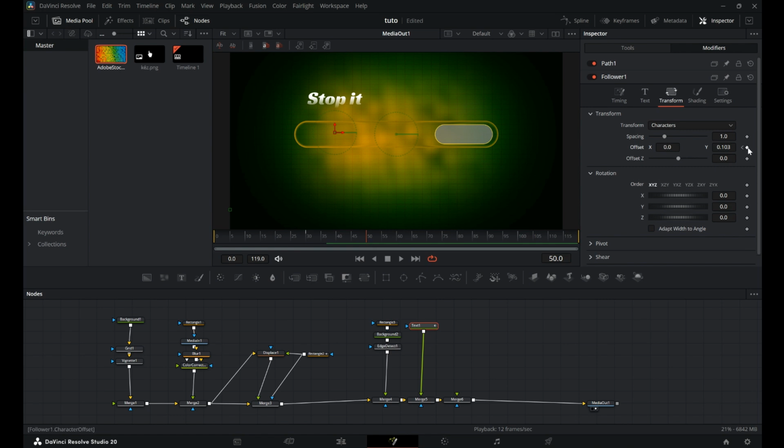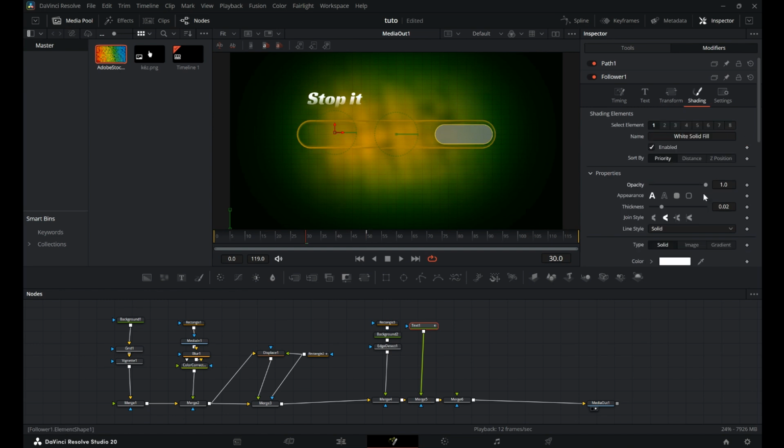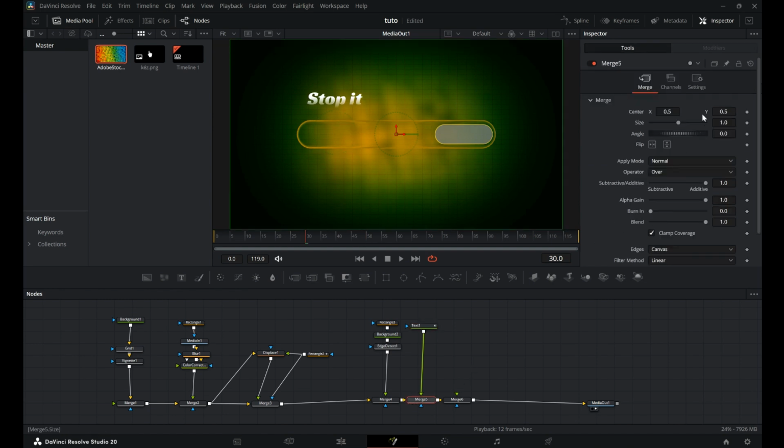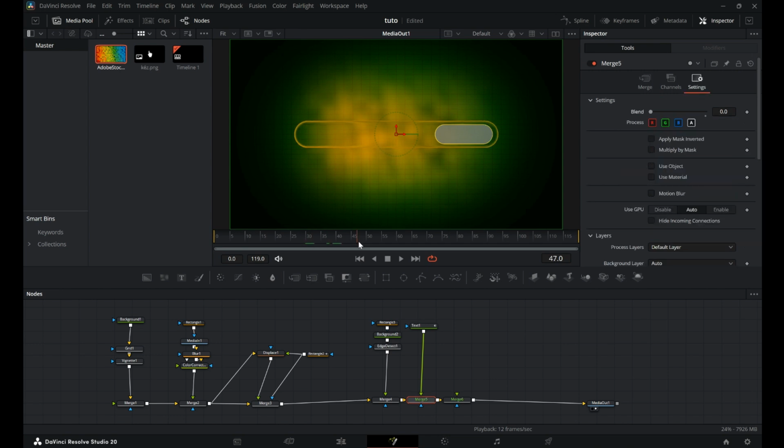To make the text fade in, go to the Merge node and open the Settings tab. Add a keyframe at the start and another at the end of the animation. At the beginning, set the blend value to 0, and at the end bring it up to 1 to smoothly reveal the text. And the animation is complete.